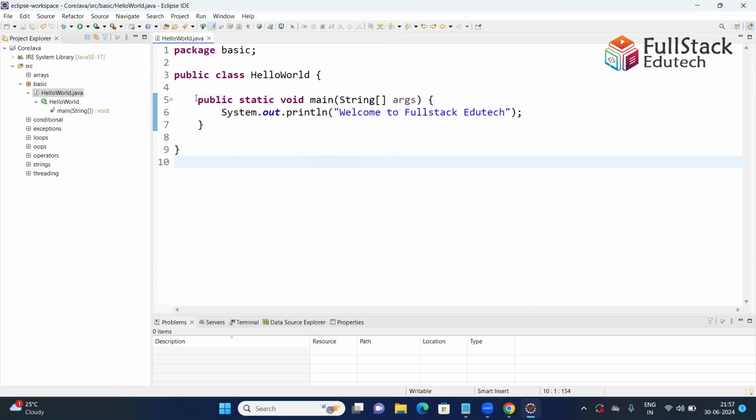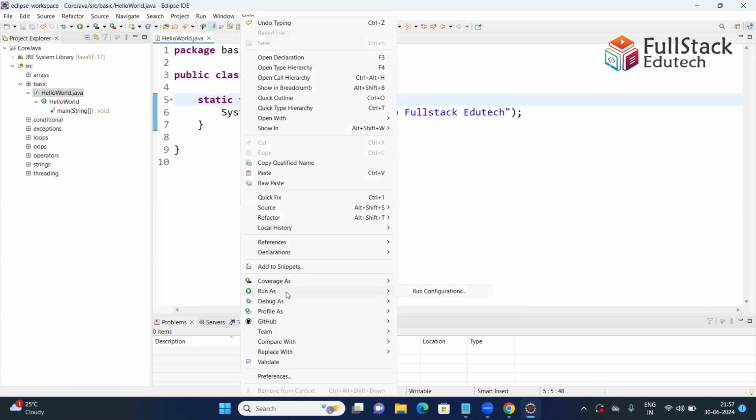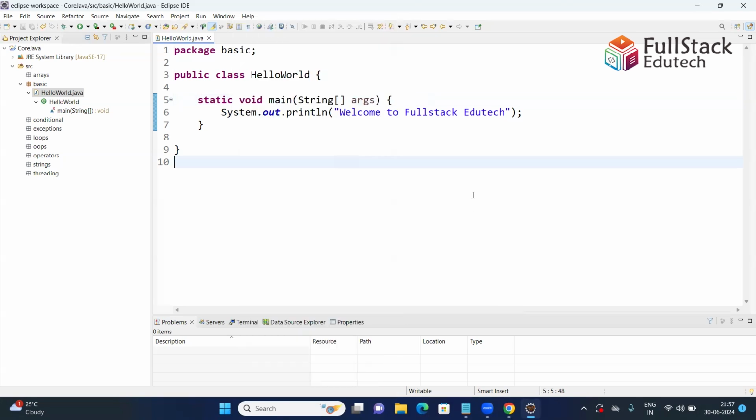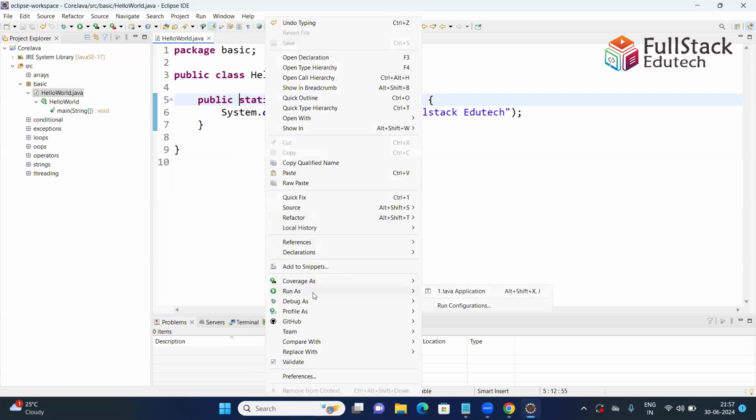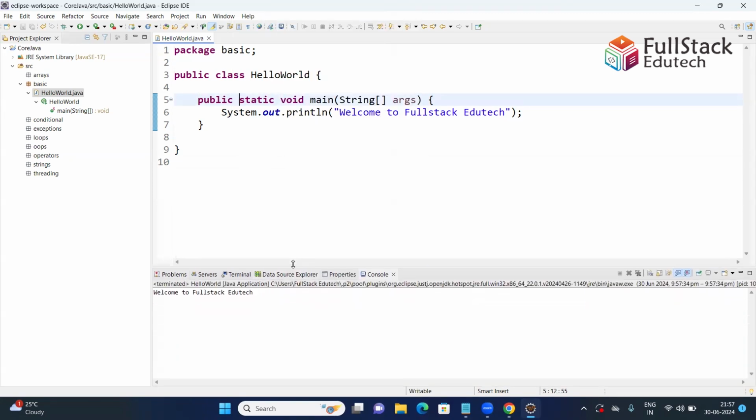See, if you don't write this main correctly, by mistake, suppose public is missing, now look at this. It will not show the option. Whenever you have written this correctly, then only you will get that option. Just right click, Run As Java Application. Then you can see the output here.